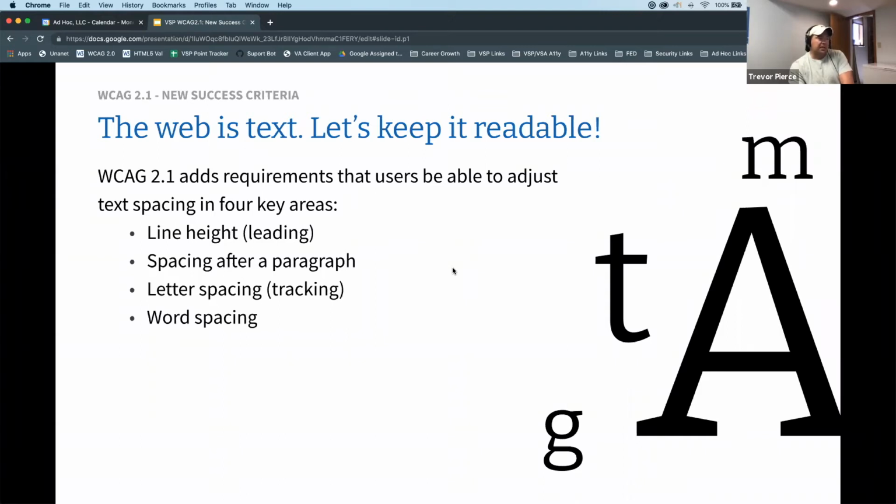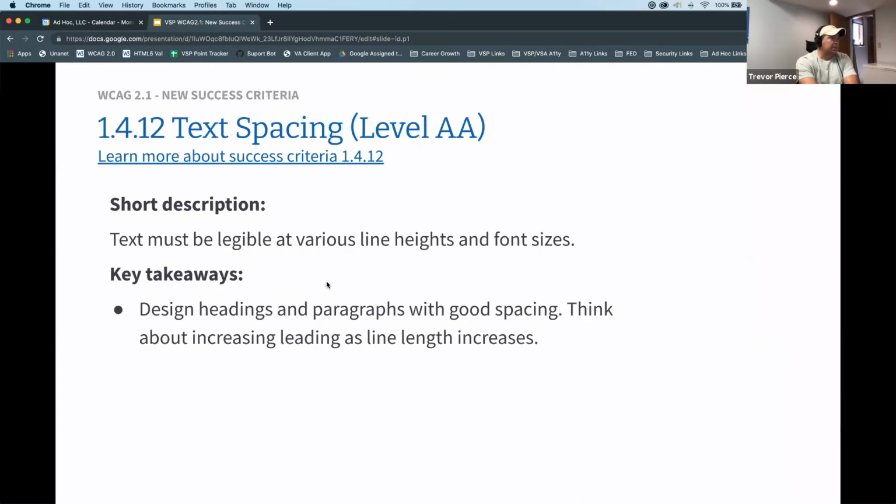And word spacing. If I want to increase the space between words and letters, I should be able to do that as well. The good thing is, by default, all of these things are available to users. Browsers allow users to set their own style sheet that takes precedence over an application style sheet and let users change these things.